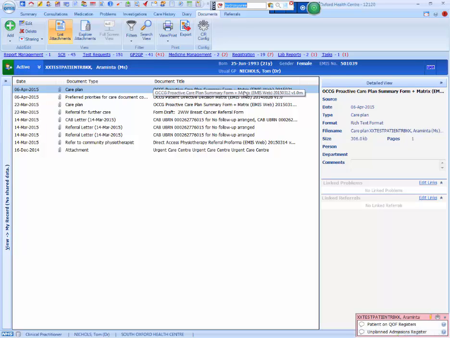I can see from the title of my document that this particular care plan does have a matrix built inside it. This is quite convenient because I can send one document to the out-of-hours service which contains all of the information.